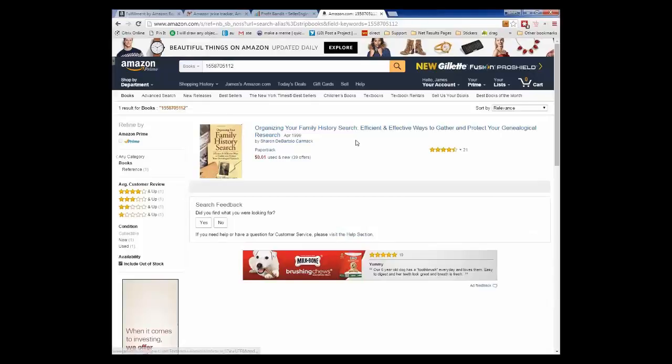Organizing Your Family History. I remember this book. I bought this book at an estate sale. I guess the guy had moved into a nursing home or something, but he was obviously into genealogy, because he had a ton of books on genealogy, and I bought a bunch of them, and I'm pretty sure all of them sold. This is one of the lower priced ones that was in that collection.